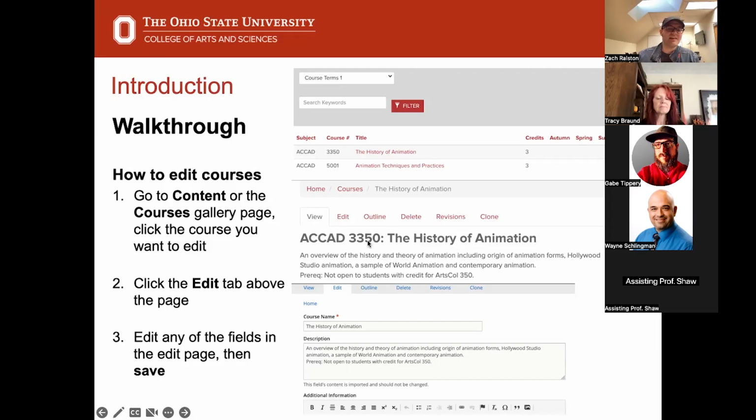So if you want to edit that to be much more fleshed out or to give it more up-to-date information, there's a couple of different ways to do that. So the easiest way is to go to the Content tab. And then in that content directory, you can search for the course there, or you could also go to the courses landing page or the courses gallery page. And then you can click any of these red links here that take you straight to the actual course page itself.